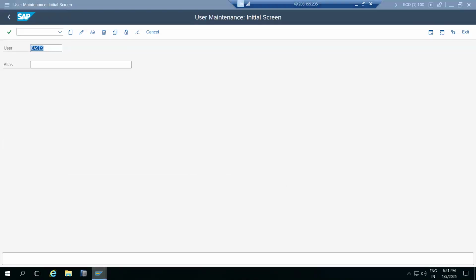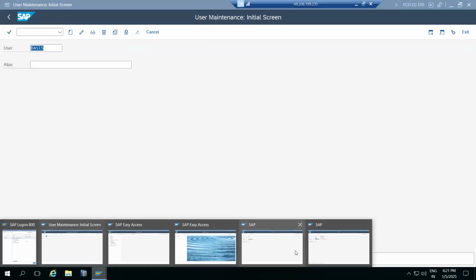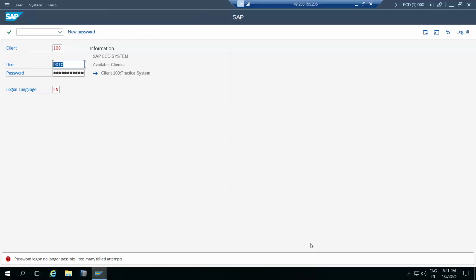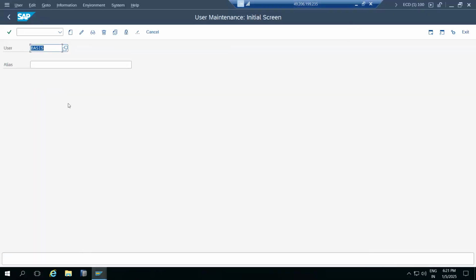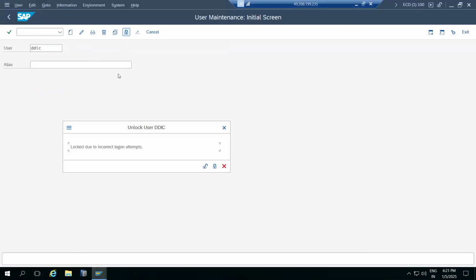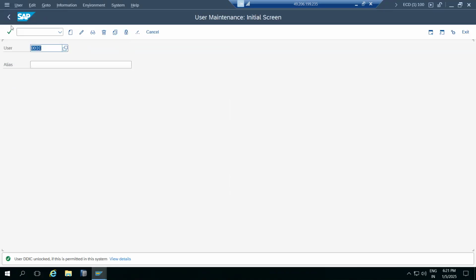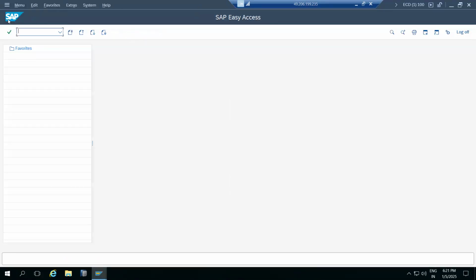It's not locked. Here it's locked. DDIC. Okay, DDIC. It will be tracked here. SM19, SM20, the security related things.